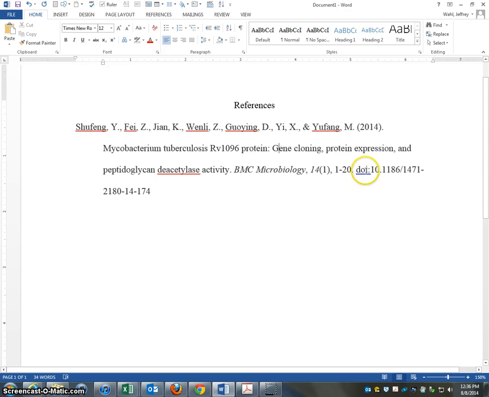The DOI, this is the Digital Object Identifier. This is kind of like the serial number of this article. And most articles in EBSCO that are peer-reviewed are going to have a DOI with them. That's how APA likes it to be at the end.